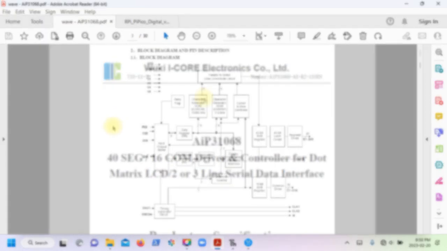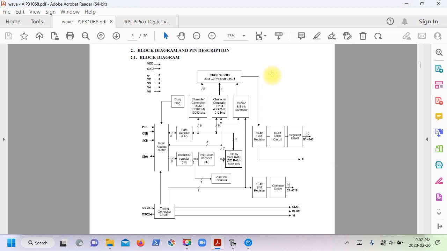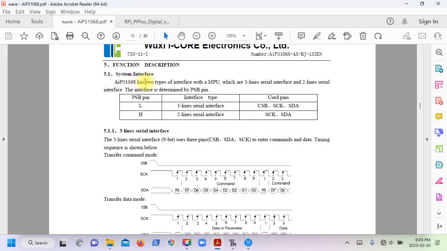So I just wanted to bring your attention to the block diagram for the controller, and I want you to notice that we have display RAM here. So it's 80 by 8 bits. It's not a lot of memory, but this is where we're going to be placing our data for it to show up on the display. I want you to notice that this controller has 2 types of interfaces. So there's the 3-line interface or the 2-line interface. So we have to set it up for the 2-line interface for I2C.